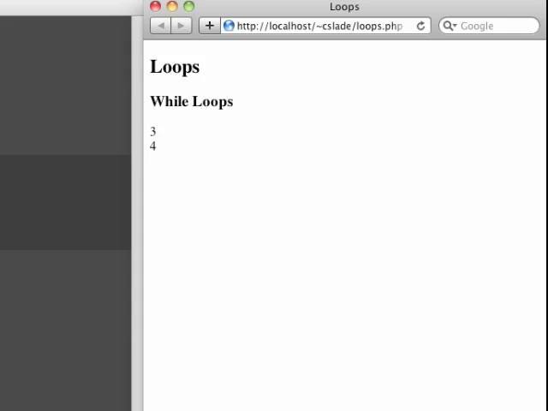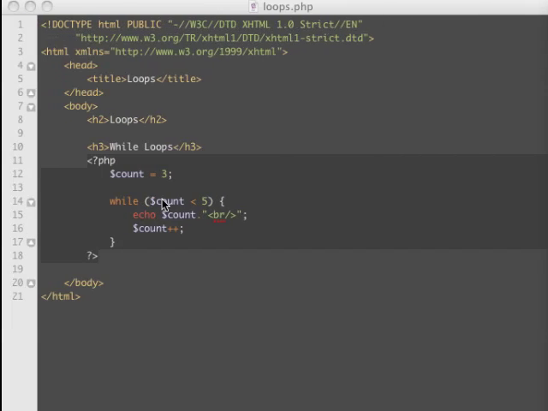and then it does the loop for 3, and then it does it for 4, and then the count is now equal to 5 when we check this condition. And 5 is not less than 5. So again, this is the condition that we check at the beginning before we do the loop even once to make sure that this condition is met. And if this condition is met, then we'll go ahead and do whatever instructions lie inside of these brackets for the loop.